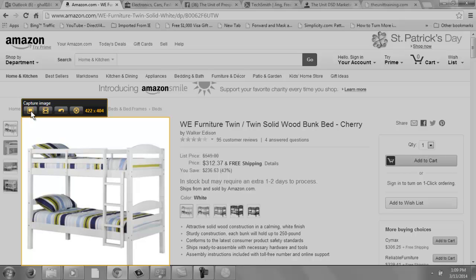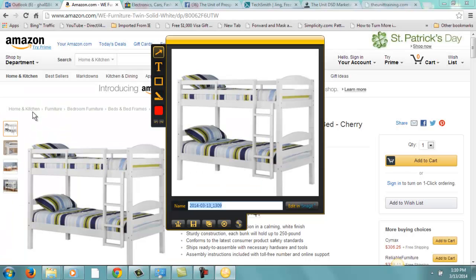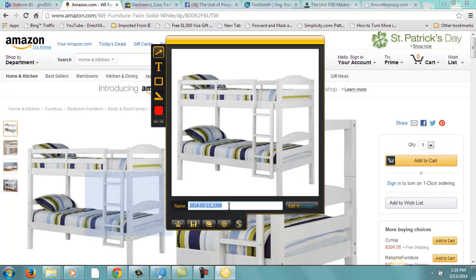Going forward, eBay has asked that if you're going to capture an image, make sure that the vertical side, which is the longest side, is equal to 500 pixels or more. So how do I know if this is 500 pixels? What I do is I capture the image again, and I would save it as a bunk bed.